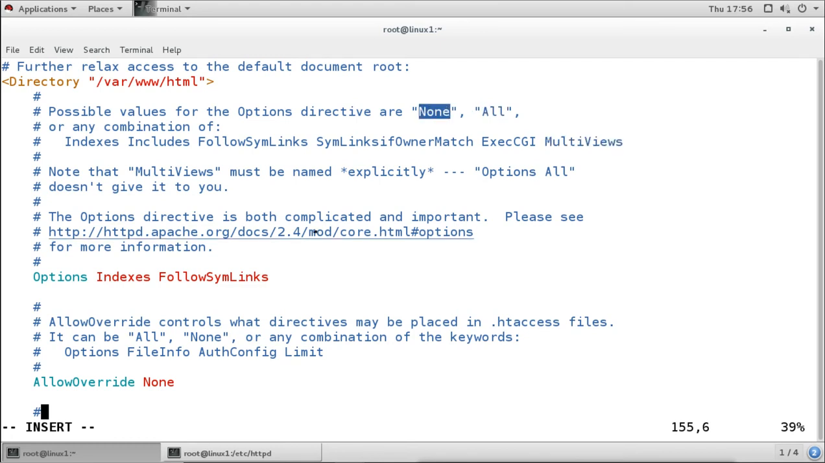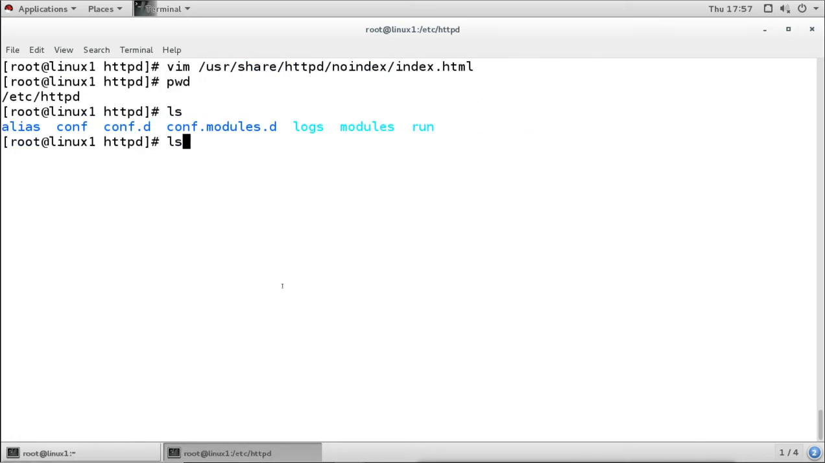Now what do these options do? Indexes means that the remote user, the client machine which is accessing the server, can list this directory through Apache, through the HTTP services. Listing the directory means when we run the command ls like this, it lists the directory and shows what is inside the directory.